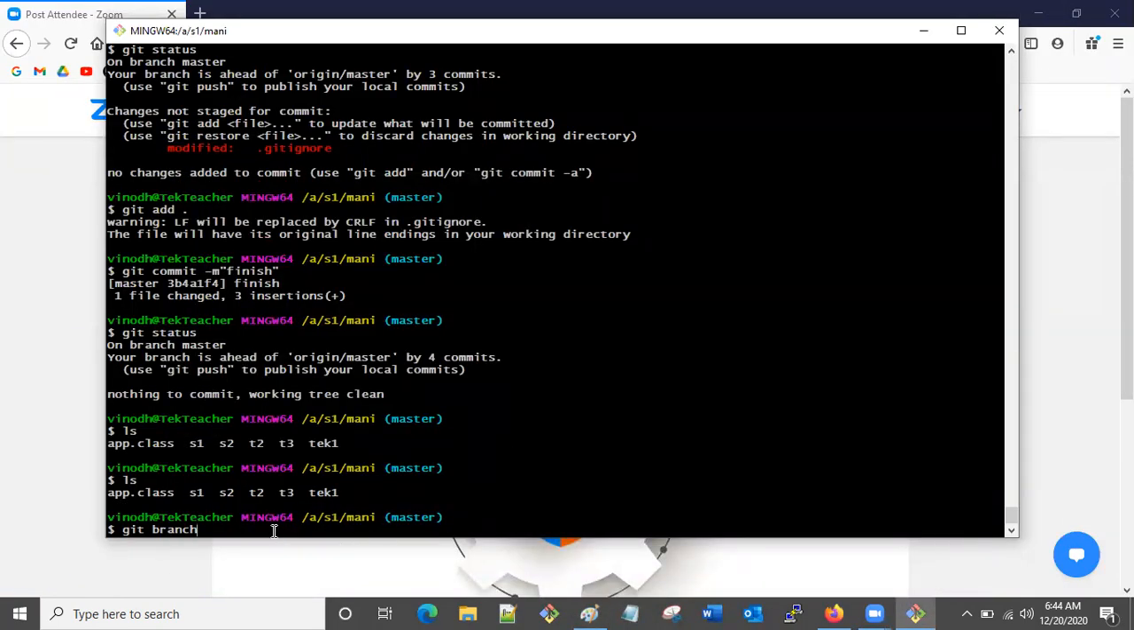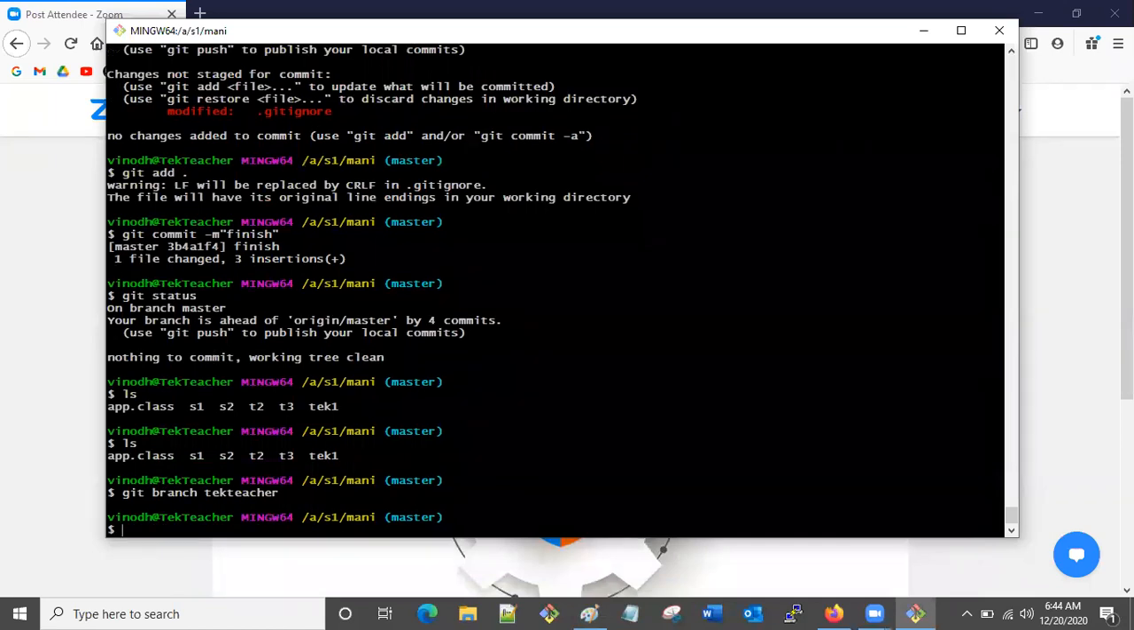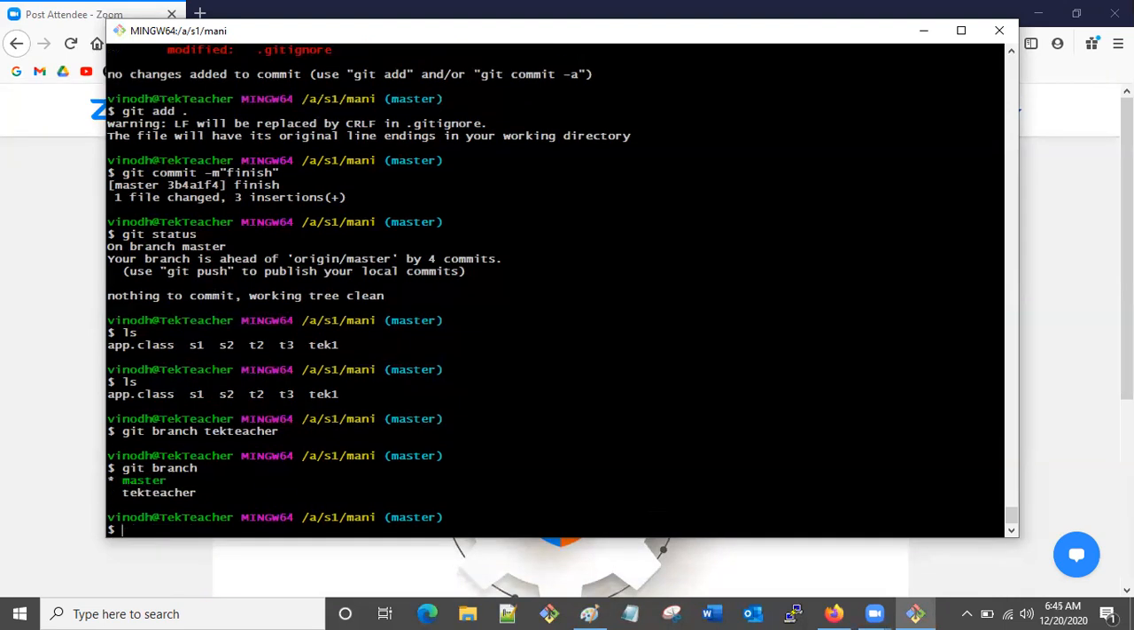Right. So the command is git branch name. The branch name I'm taking here is tech teacher. Okay, so the current branch is master, and I created one more branch, that is tech teacher. Now, to see the list of branches, you only have to give the branch command: git branch. You can see the list of branches here.